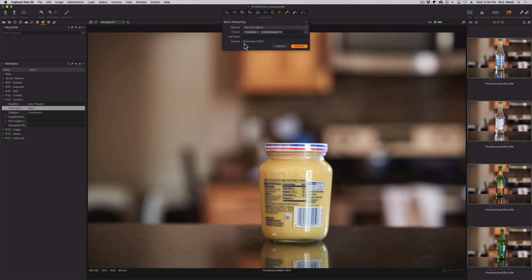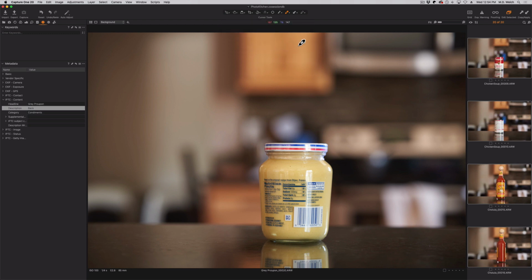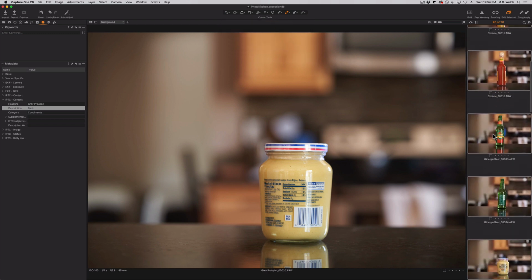So it displays the image that I currently have selected here. So it does that. I'll go ahead and click rename. And all of a sudden now, all of my images have been renamed.